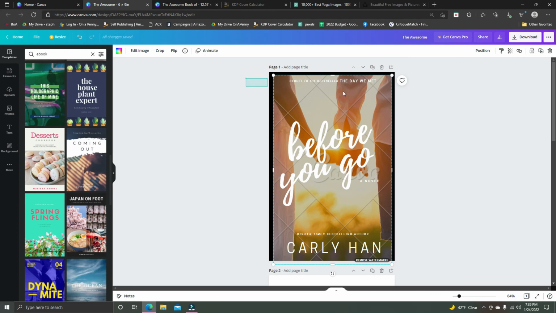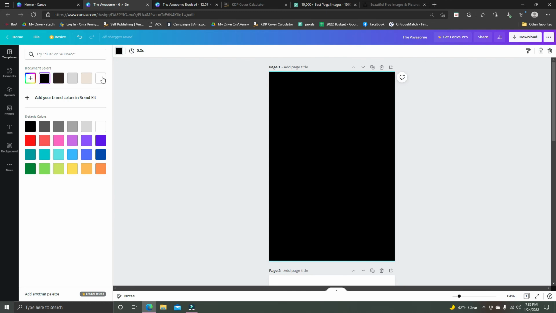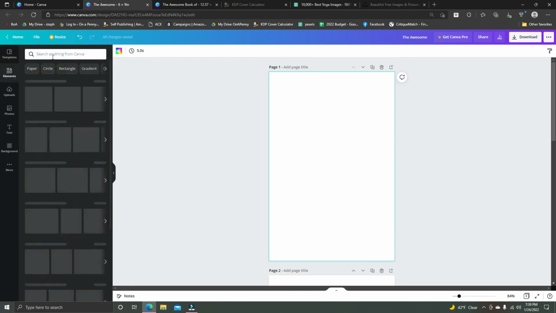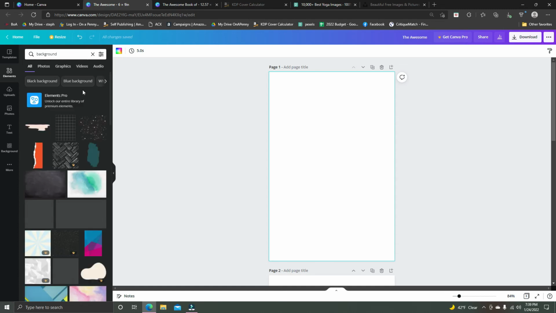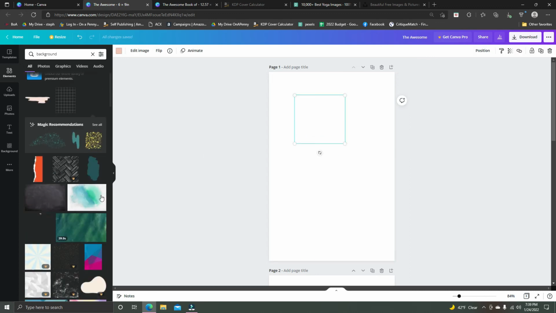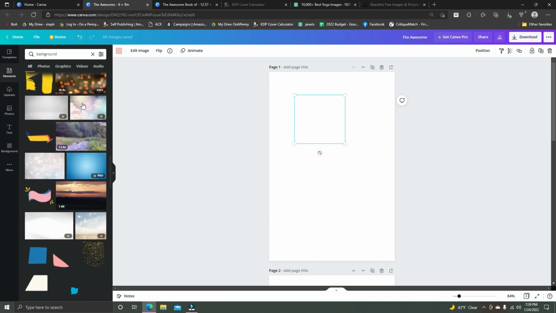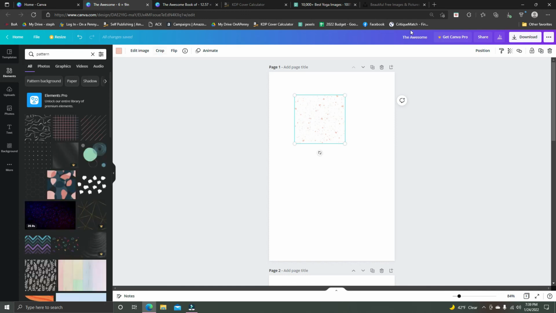Now, if you don't want to do that, the other option I mentioned was adding a pattern. Just have a white background. So you'd go to elements and you can type in background. And then there's these squares of different patterns. There's a whole bunch of them. You can also type in pattern and you'll get a similar selection here. And you can make this bigger or smaller.